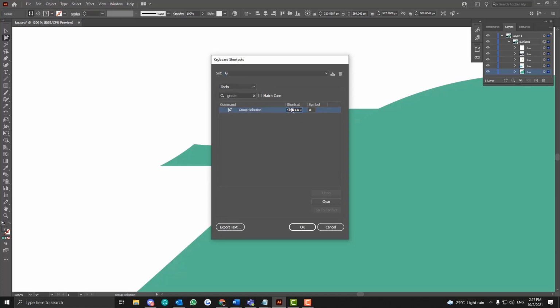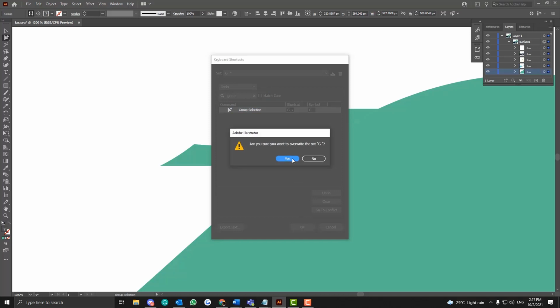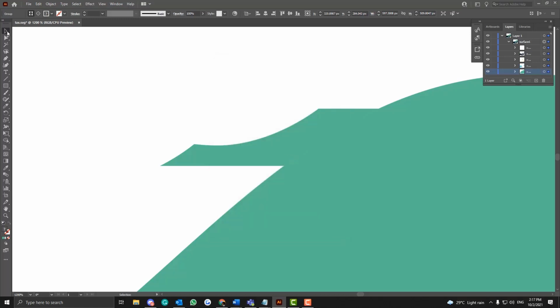Okay, you can also set a shortcut if you want. For example, you want to use G and click OK. And yes, if I click this selection tool V here, you can see this arrow is a black arrow. But if I type in G, it turns white. So G basically means the group selection tool.